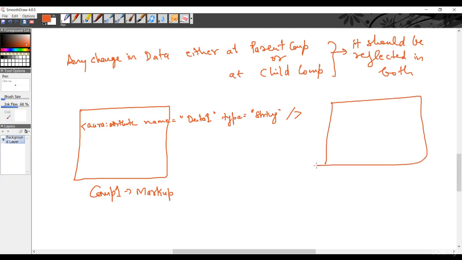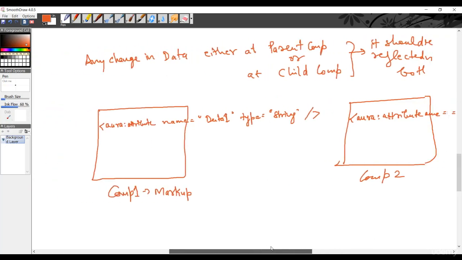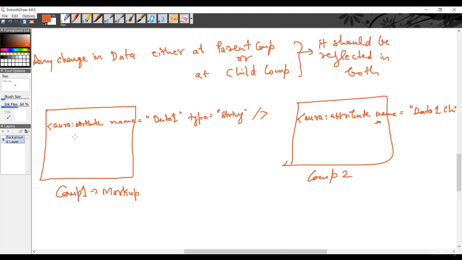You have this component 2. In component 2 you have one attribute with the name data1child, of type string. Good. In component 1, I have an attribute with the name data1. In component 2, I have one more attribute with the name data1child.